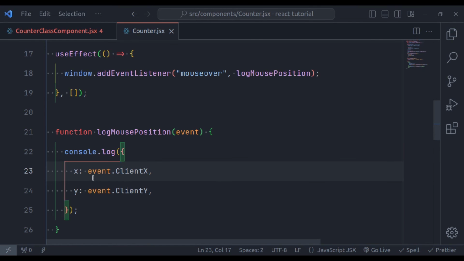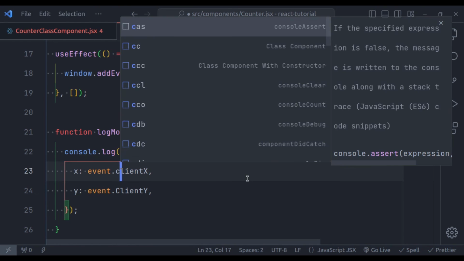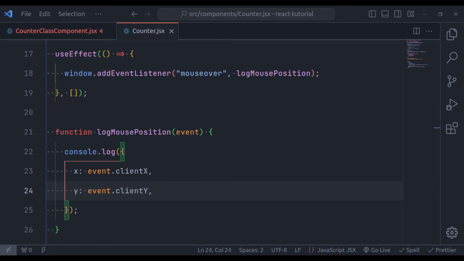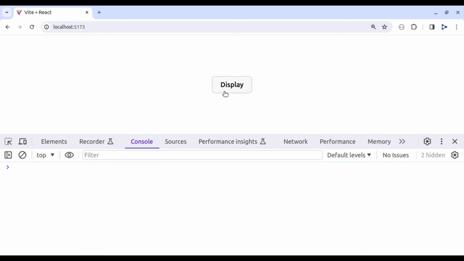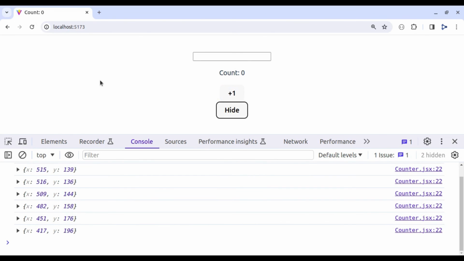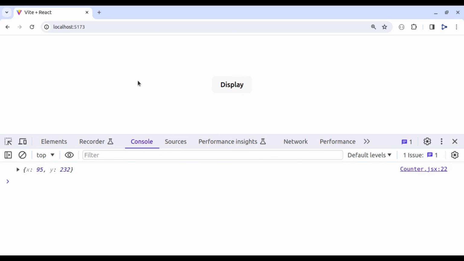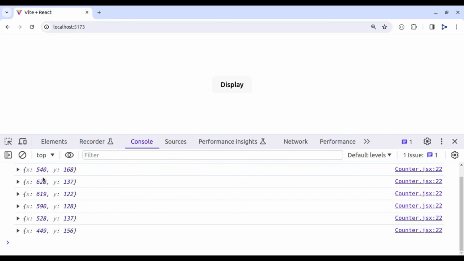Let's see what was the mistake. Here C is in small letter. Now let's go back to browser, refresh again, display the component. Now on mouse over, we are getting mouse position logs in the console. Now let's hide this component and clear this console log. Now on mouse hover, we are still getting mouse position log in the console and we do not want that.